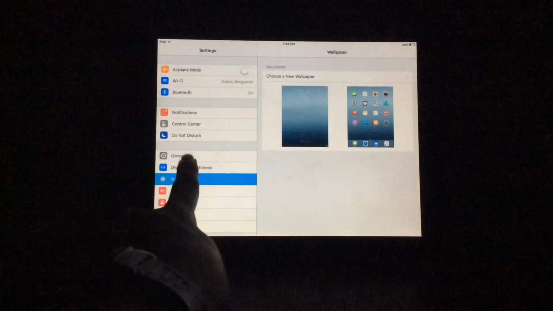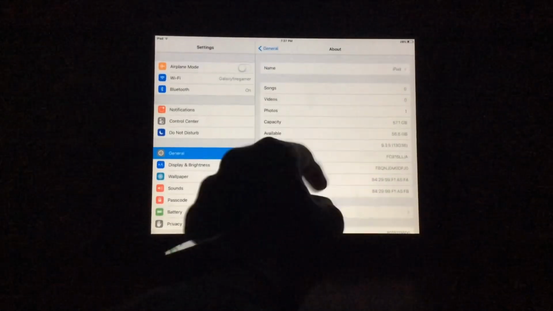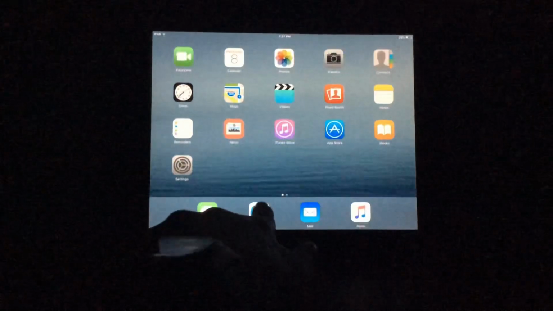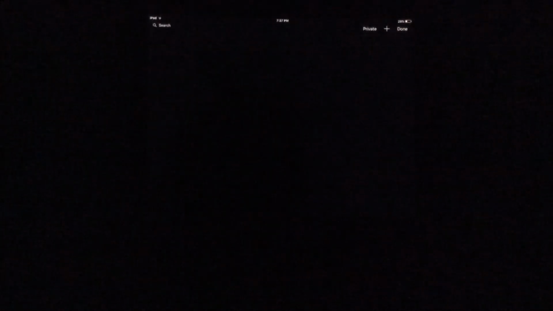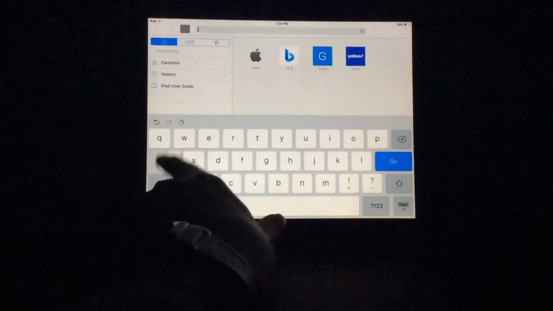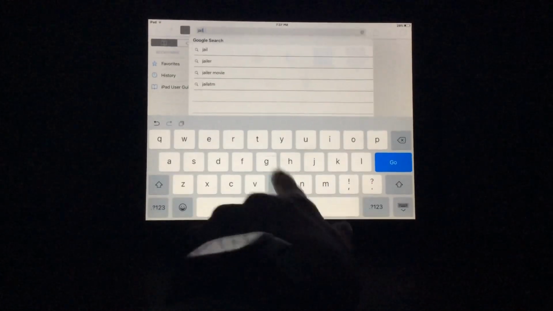Today, we're doing an entire tutorial. Yep, iOS 9.3.5, my newest device. Anyways, let's get on with the tutorial: how to download the old versions of Angry Birds.